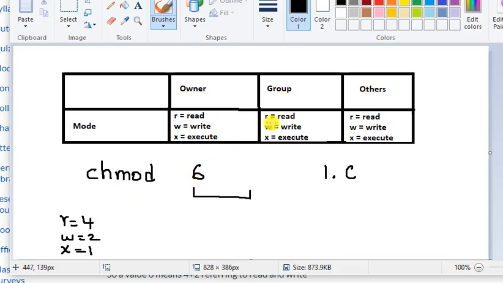For the group, let's say you just give read, right? That is 4, just 4 only. And for the rest of the others also it's 4. So that command, chmod 644 1.c, would give a read and write permission for the user. 6 means read and write, and 4 means read only for the group, and 4 for the rest of the other people. When you're using a numeric value, it's a 3-digit value.